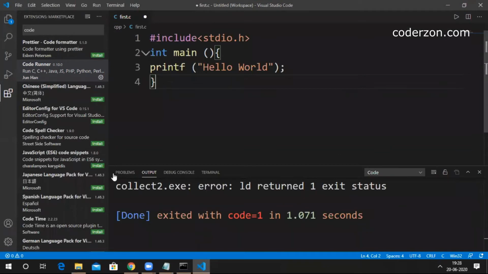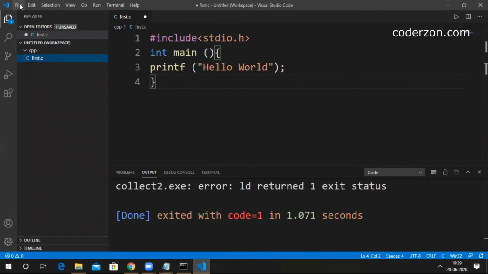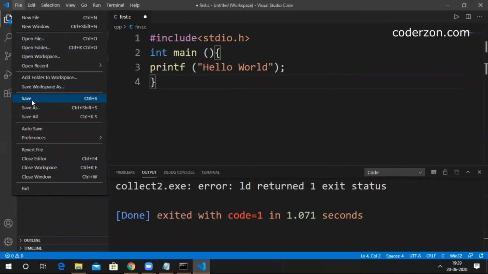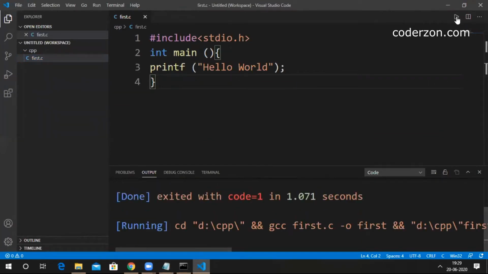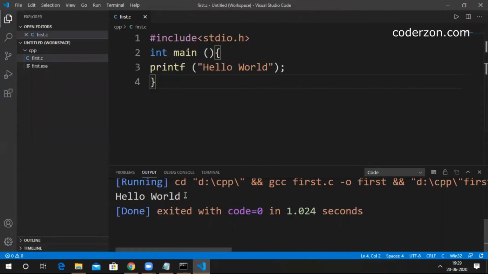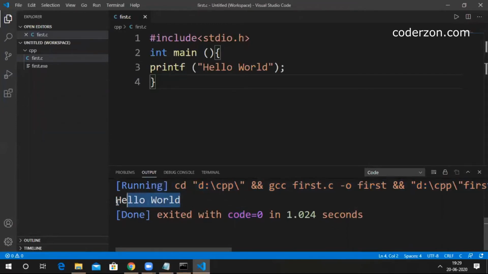Okay, here we didn't get any output, right? Here I have typed the code, but I haven't saved this. Here we can see one unsaved file. I'm going to File and Save, and now I'm going to run this. Now we got the output, hello world. This is what we have written here, right? This is the way we can run a C or C++ program.